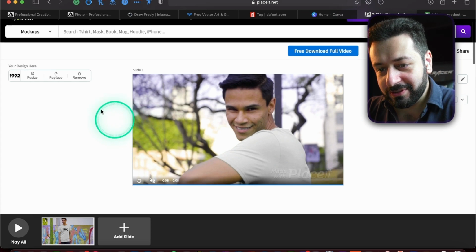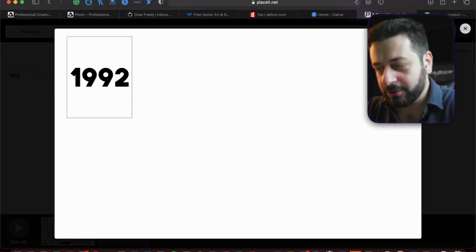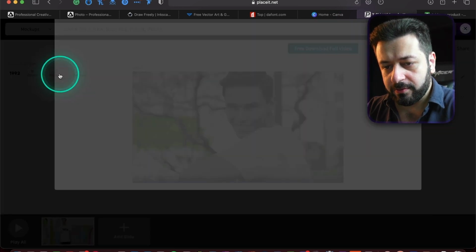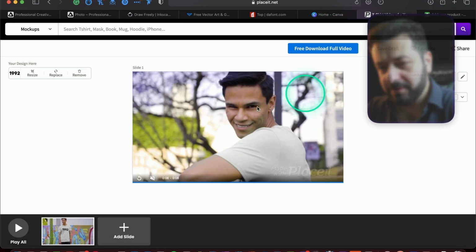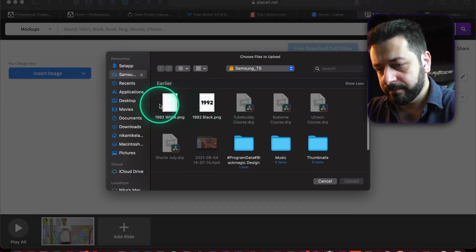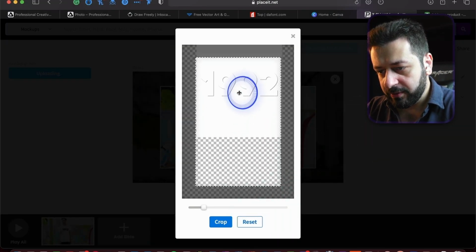And all you need to do is just upload it, or you can just replace anything that you want. And you can even change the color of the shirt. Let's say, let me just replace it with another image. Let's remove this one and let's upload another one. Let's upload the white one now. I'm gonna put it again to the top right here.